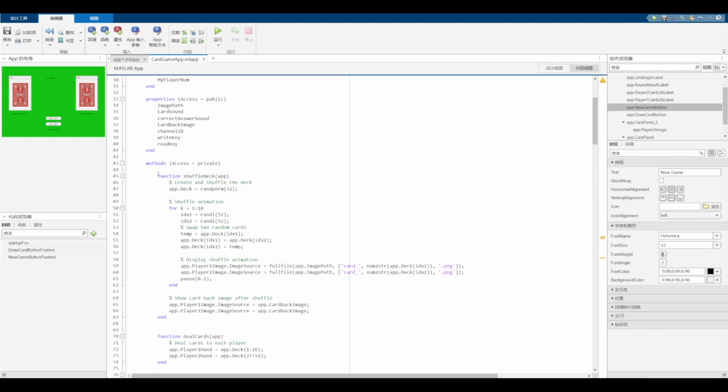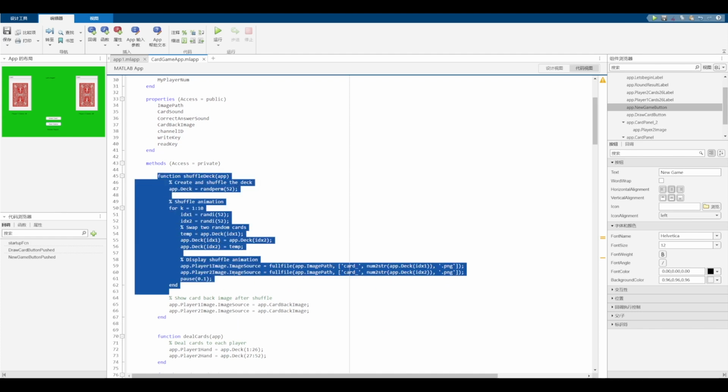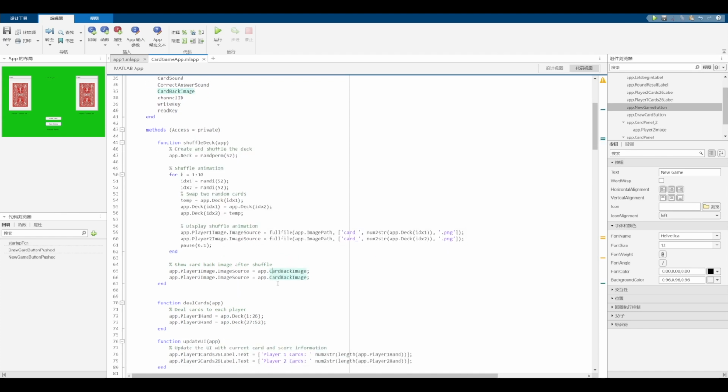So the first part is shuffling the deck. Because it's a poker game, shuffling is inevitable. The shuffle deck function creates a deck of 52 cards and shuffles them using randperm 52, right here. And it further simulates the shuffle animation by swapping random cards and updating the images.